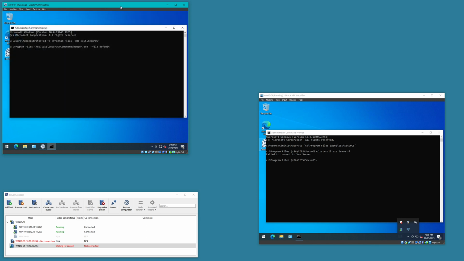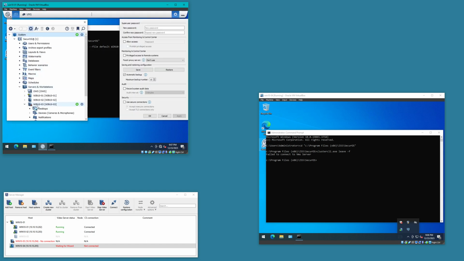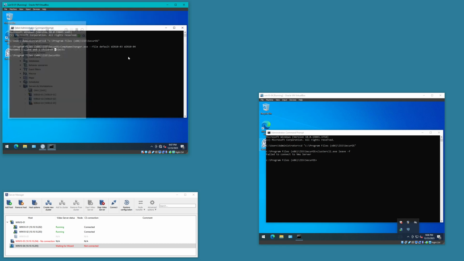Then I type in old computer name, which is 10-03, and then I type the new computer name, which is win10-04. So I want to rename computer win10-03 to computer win10-04. It tells me that it renamed one slave. Slave means computer, and well, one children object. So this children object means everything that was in this slave, in this computer.